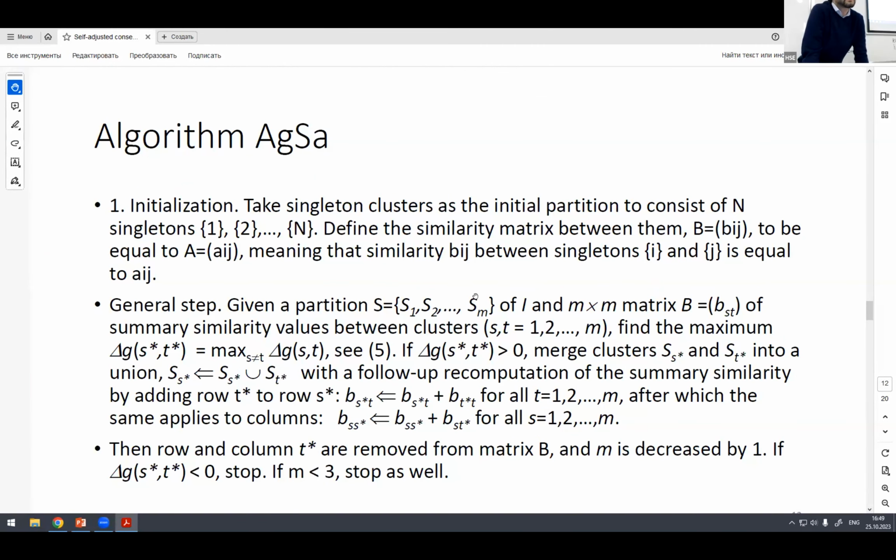And the other steps are similar. The initialization is the same, and the general step is the same, except we are not finding the maximum element in our consensus matrix. In this version, we are finding the difference between two consensus matrices using the previous formula.